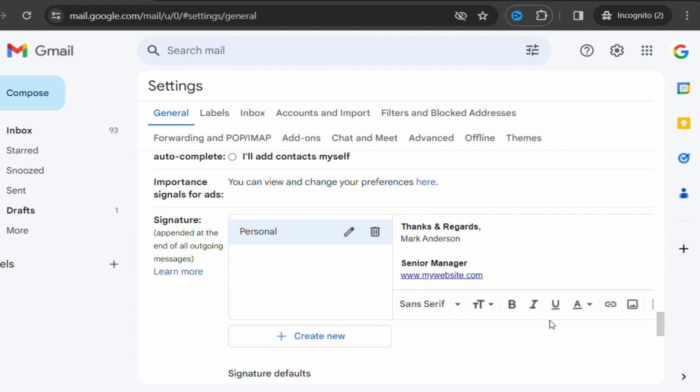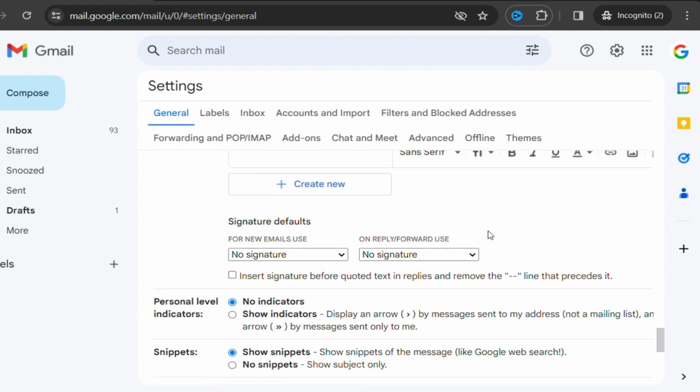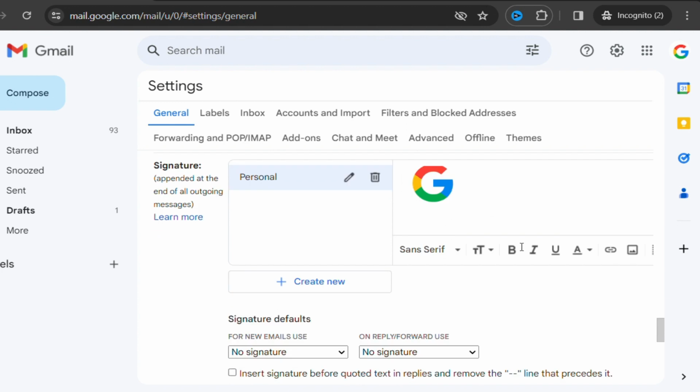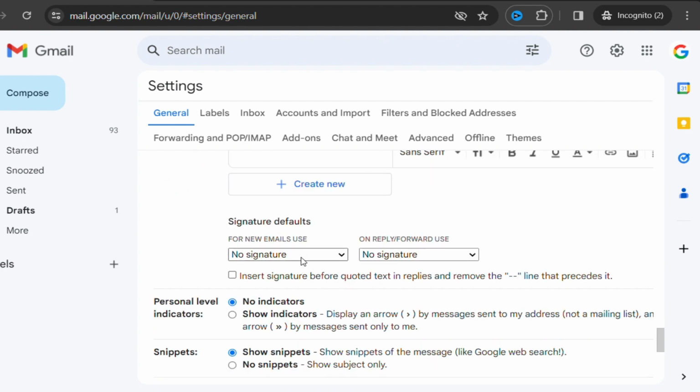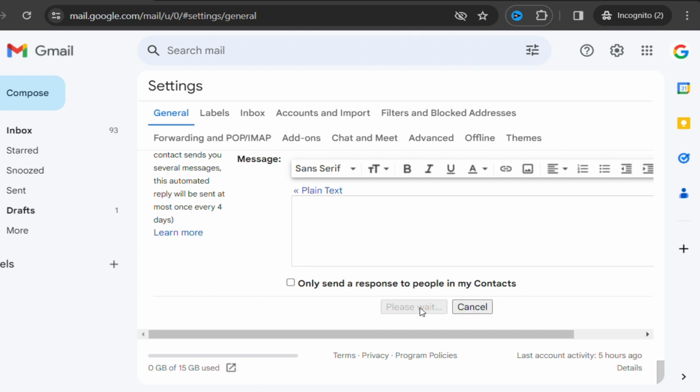And now scroll down. One more thing. After adding the text and logo in the signature, now select where you want to add the signature in your email. For new emails to use, personal, only for reply and forward, use personal. You can create other signature as well, for example, business purpose or marketing purpose or other purpose. After selecting these options, click on save changes.